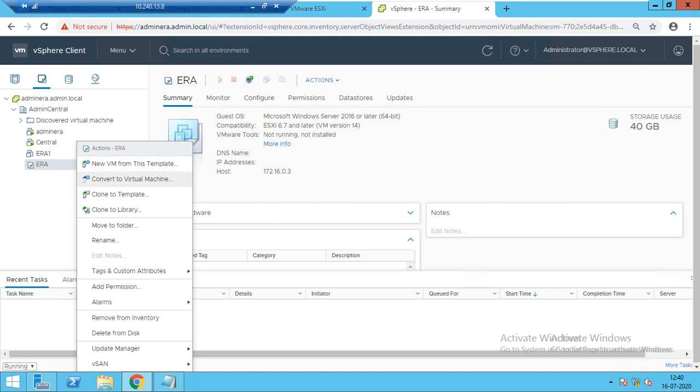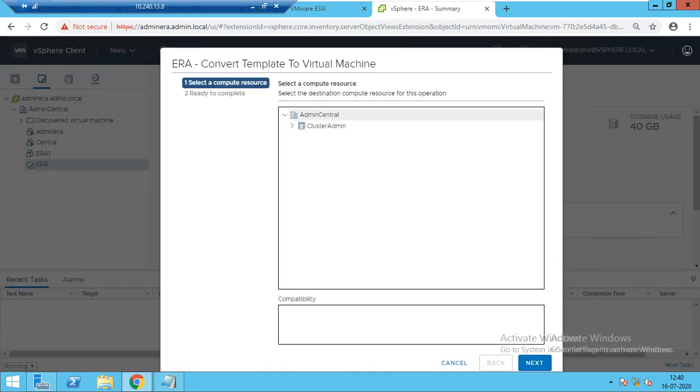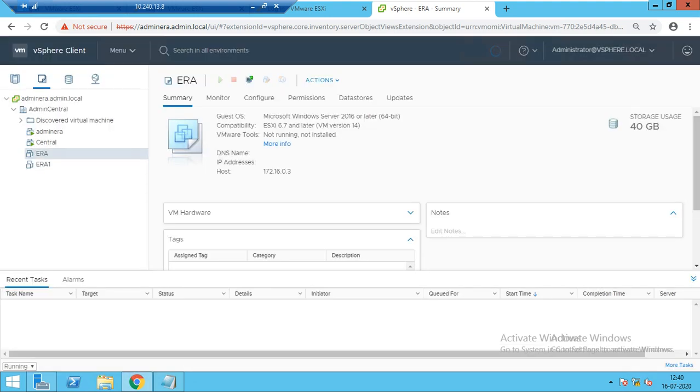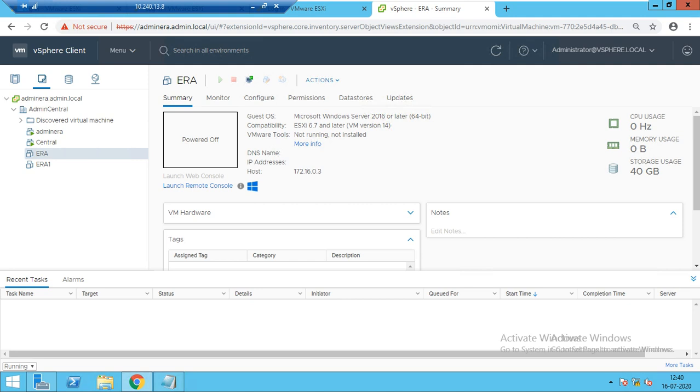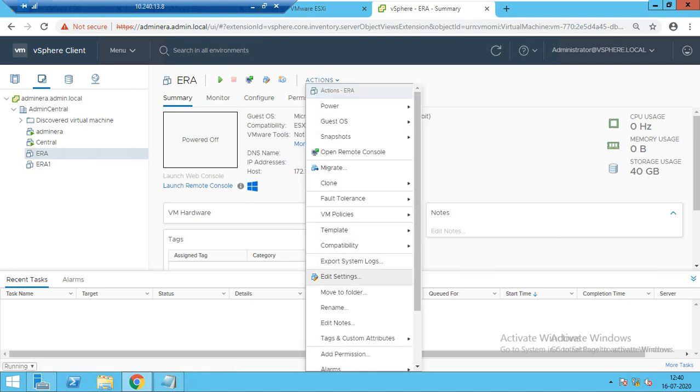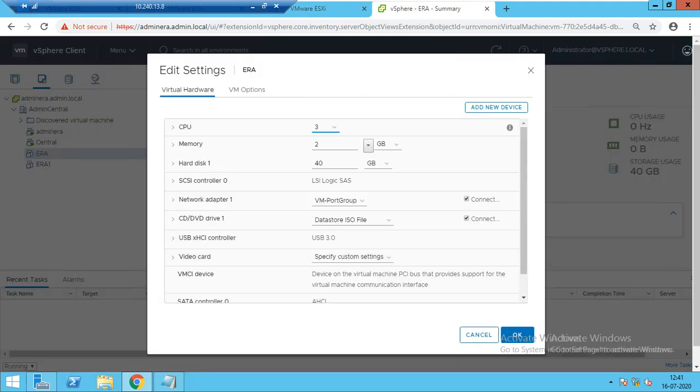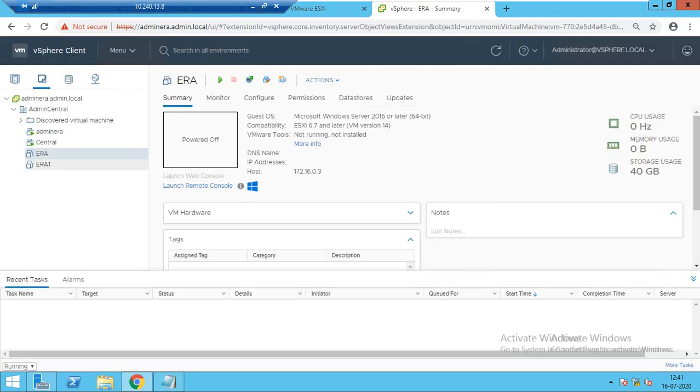So what will happen, this template will become the virtual machine. Just click on it and click on cluster admin, which is on the cluster. Wherever it is needed, it will go, and now it's converted into a virtual machine. You just go to action and you can edit from here. After editing, again you convert to the template and it will get created as a template. So what we did is created a new virtual machine from the template. We have created a template, and we have created a virtual machine from the template.